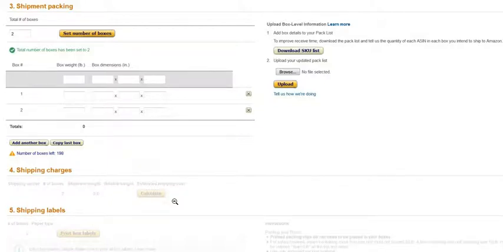Again, this is just through Amazon's platform. This isn't through any third-party software. So maybe there's a third-party software that makes it easier. I don't know. I haven't really messed with anything other than just the Amazon platform itself and using this box level information, this kind of virtual pack list. Again, remember, you don't have to put this packing list in the box. All right, this is all just in Amazon's system.